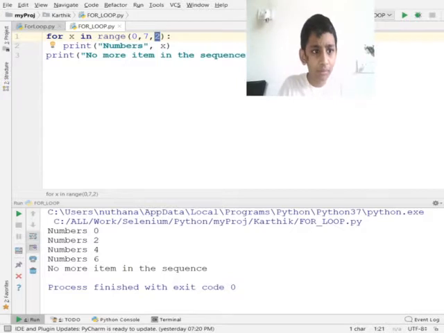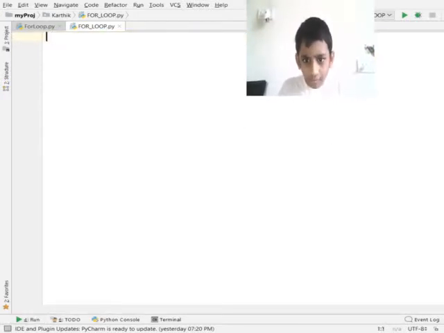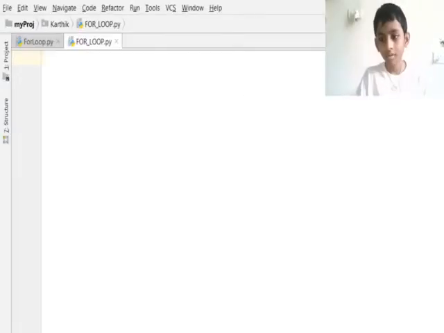Now let me give a for loop with an if condition. So in this for loop, I'm going to give an if condition. Now let me tell you about for loop with if condition. Let me give an example of that.